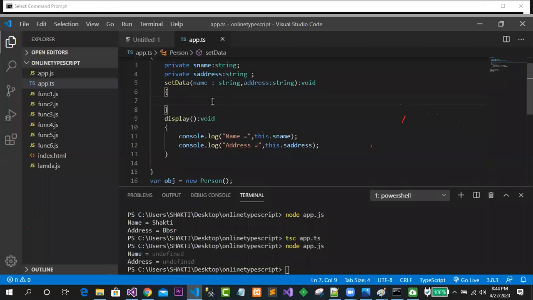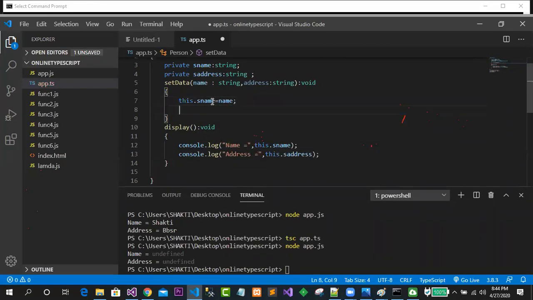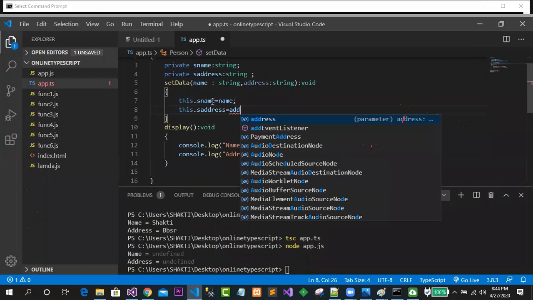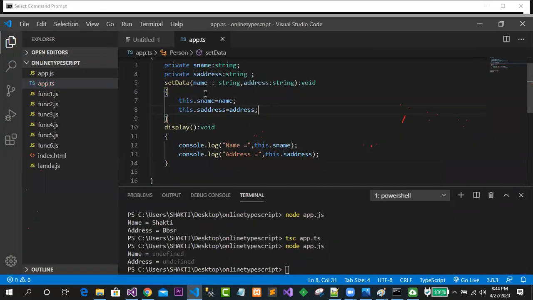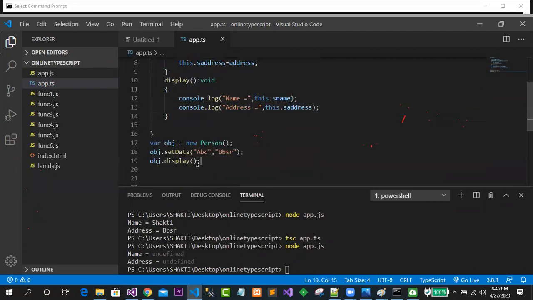Now this dot s name, I will initialize it with this name, and this dot s address is equal to address. This is very simple. It means this name has given the value to this s name, and this address has given the value to this s address. Now what is display doing? It is displaying the output. Just try to observe.